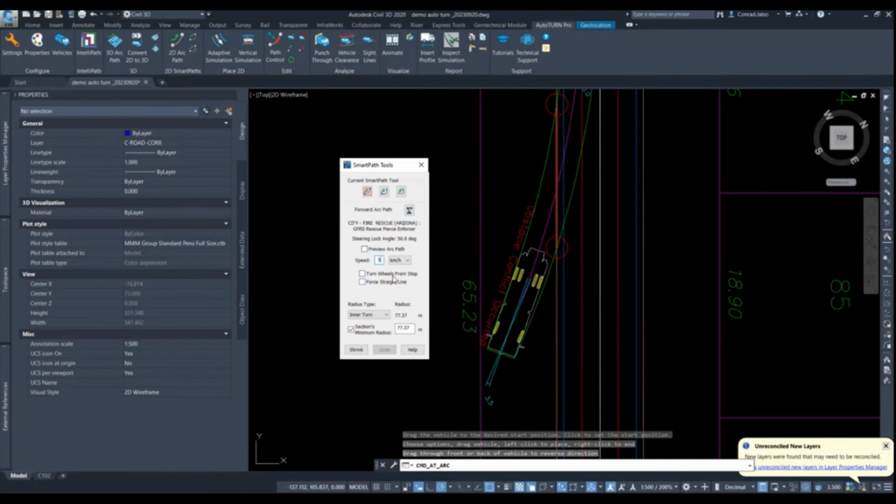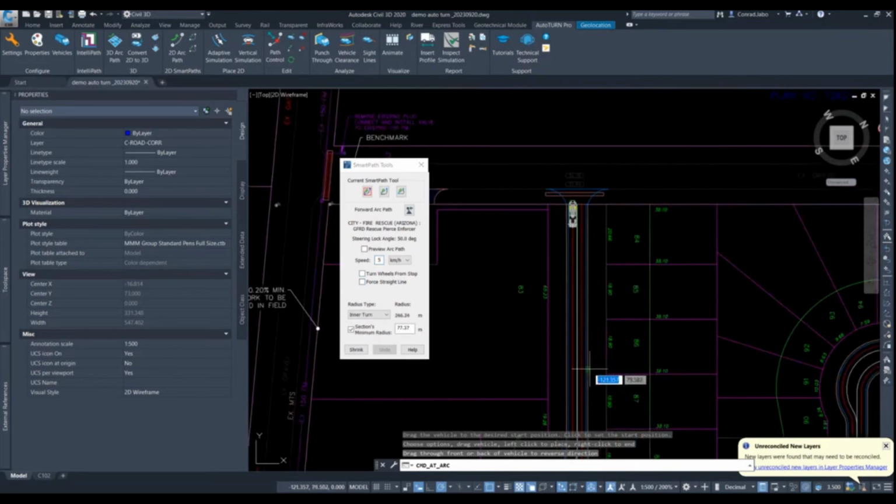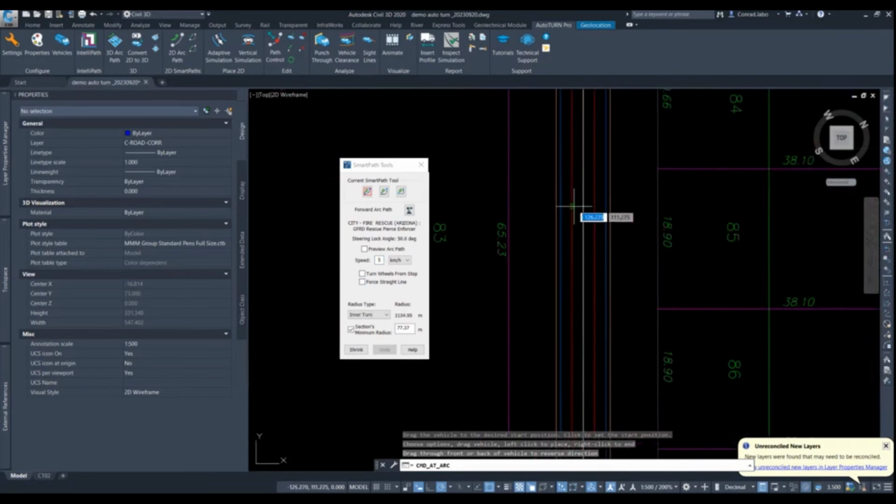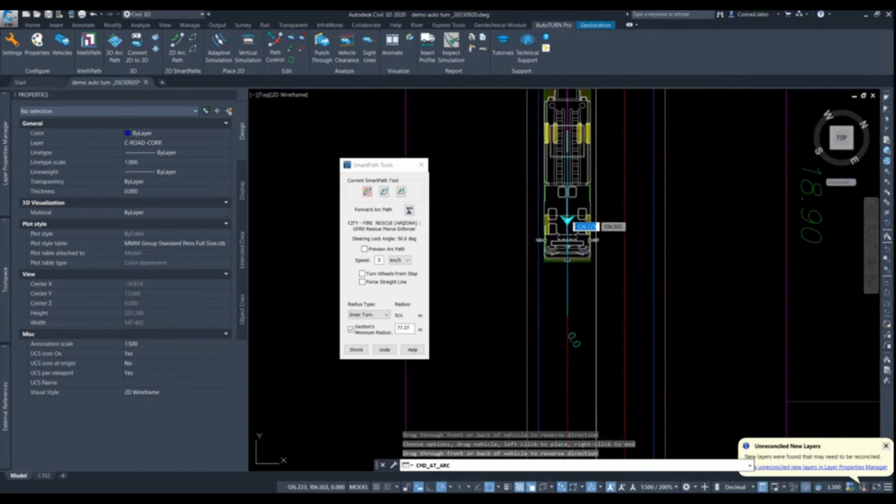And then down here we have the wheels turn from stop. So for instance, here is our truck, we're moving. The turn wheels from stop is essentially you're locking your car and then you're doing the maximum turn you could do.